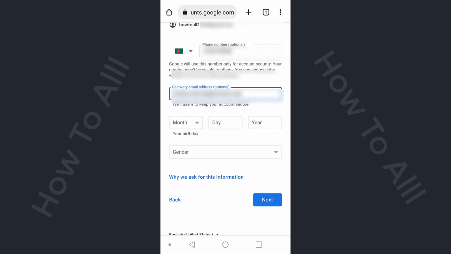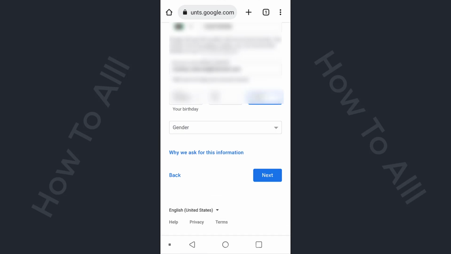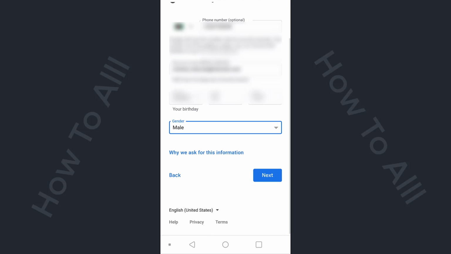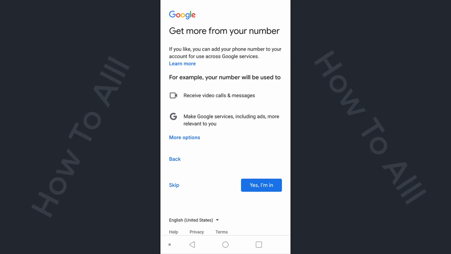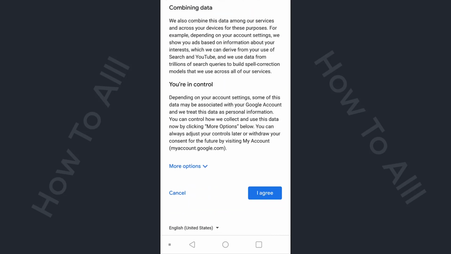Below we can see month. It is birth date, so select your birth date. Now select your gender. Okay, it is almost finished. Now click on next. We can see they are asking get more from your number. If you like, you can add your phone number. So we can skip this one. Now scroll down and click on I agree.